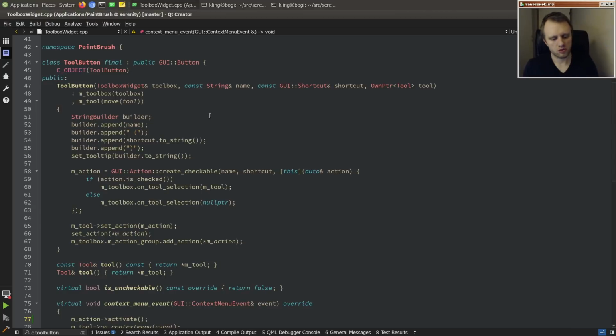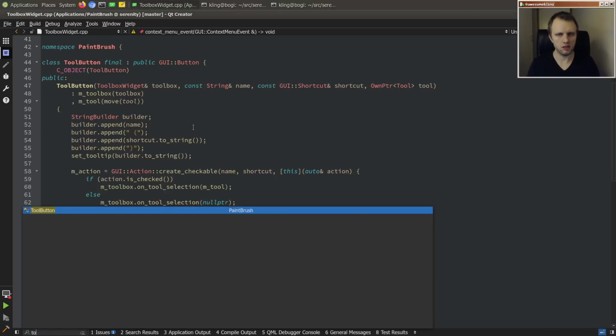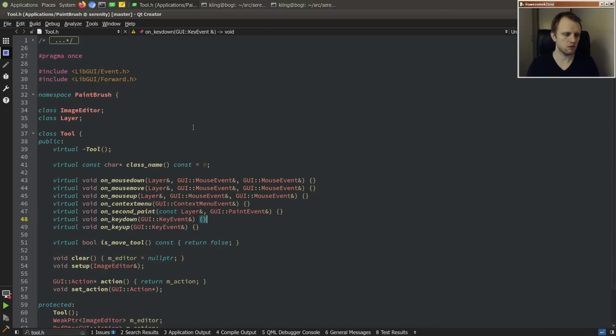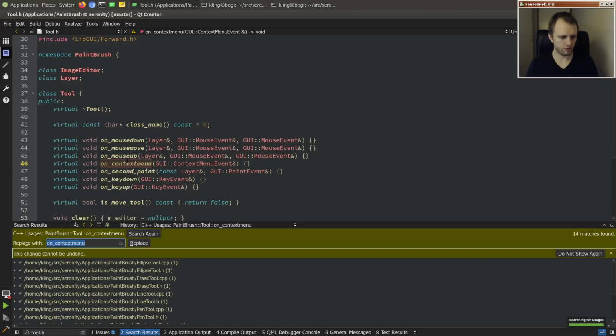So let's do move to back, move to front, that kind of stuff. I was talking about the context menus because of the way the tool class works. So in tool, we have on context menu, right? But this is like the context menu for the tool button. So I think maybe what we'll do here first is we'll just rename this. So we'll call this like on tool button context menu or something like that.